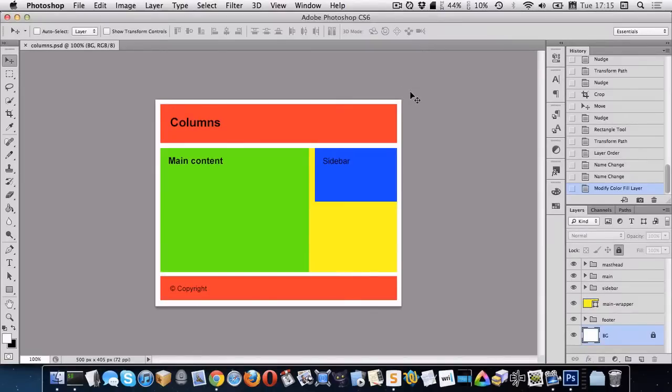Let's look at how to create columns using floats. So right here is sort of a standard layout for larger screen websites. We have a main content area and then sort of a sidebar. We have our masthead and our footer. So I want to use floats to create these two columns here.